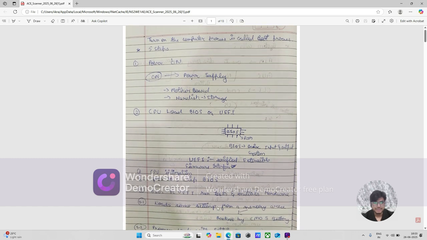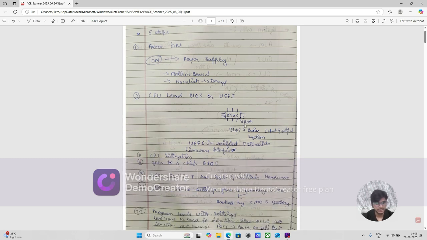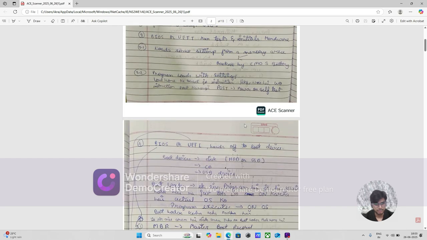If you learn this, you will know what happens. You are a computer student, so you have to know how the boot process works. So this is basically the boot process.